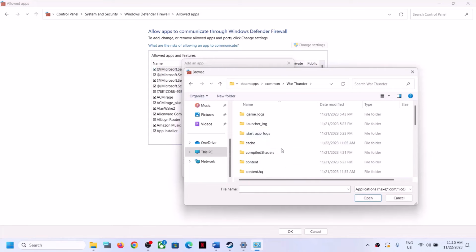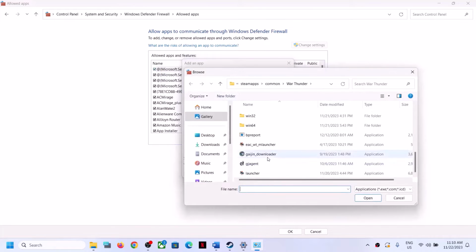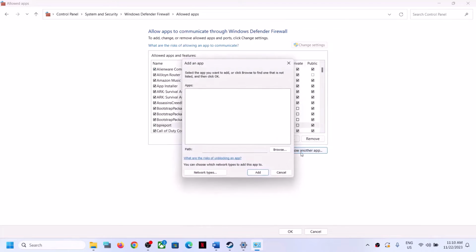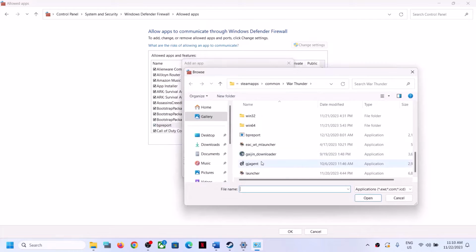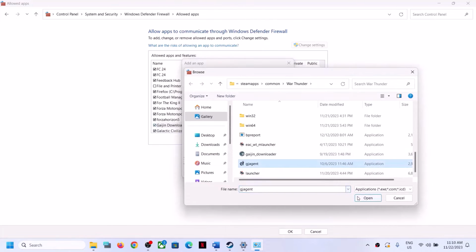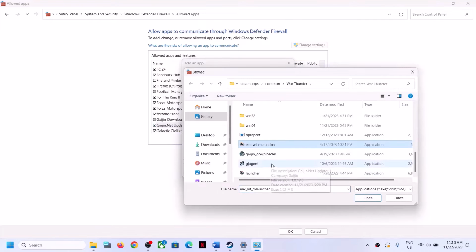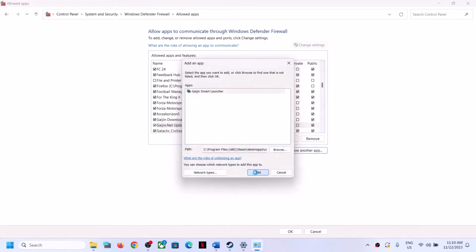War Thunder folder, select all the exe files, click on add. In my case this is already added. Click on browse once again and then select the second exe file, allow another app, browse, select the third exe file, allow, browse, add, browse, the last exe file, open, add. This is already added in my case.